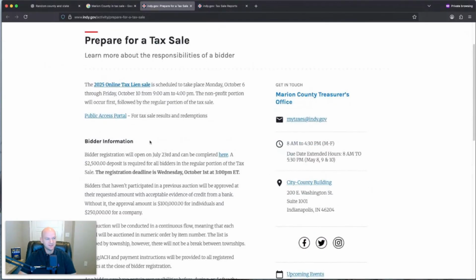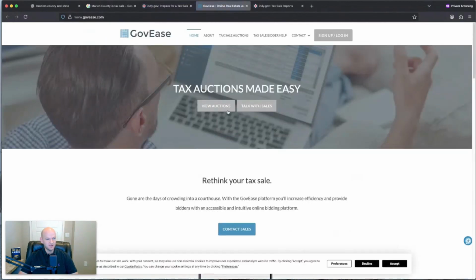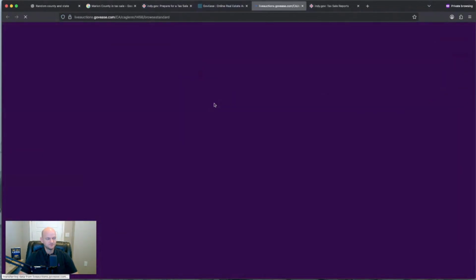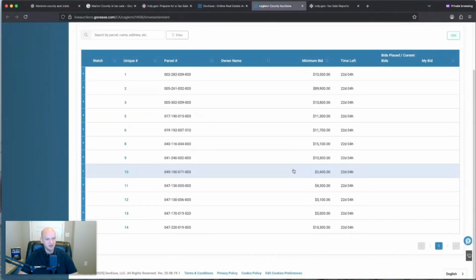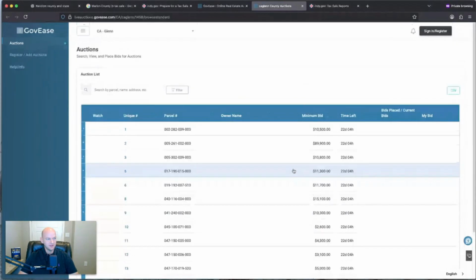The 2025 annual tax lien sale is going to take place Friday, October 10th. That's going to be 2 days from the recording of this video. So you can take a look. You can log in to GovEase, which is the website that they use. View auctions. And boom, here are all the properties that they are selling at the tax lien auction in the state.